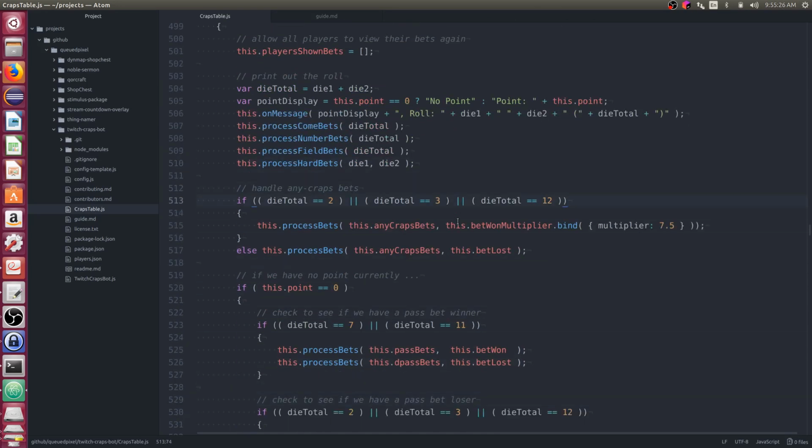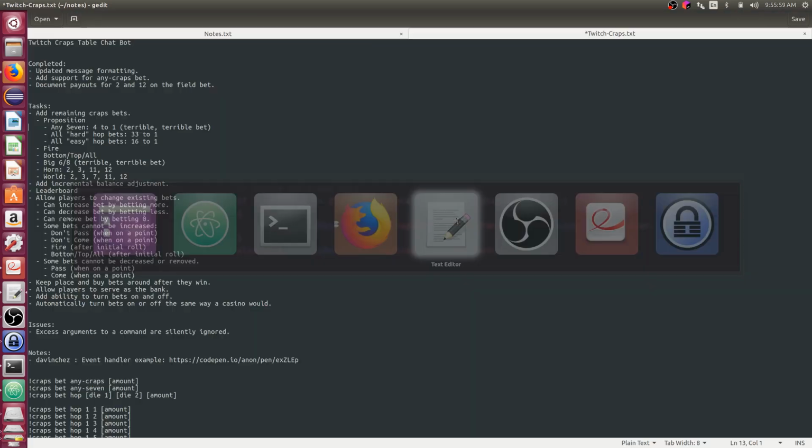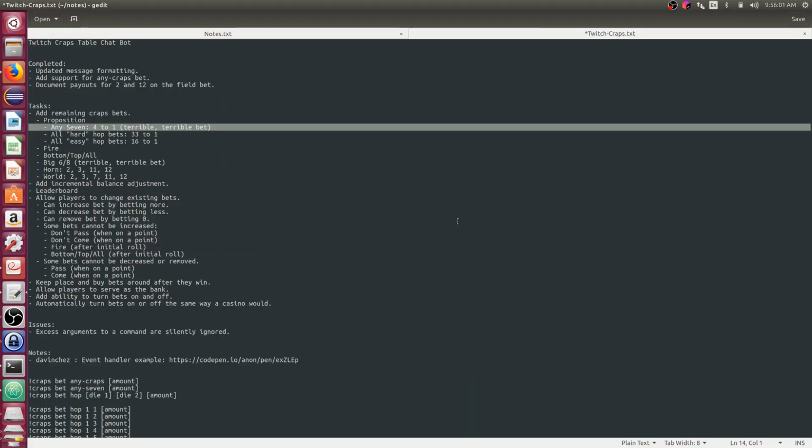So we have handle any craps bets. Let's go add in handle any 7 bets. If the dice total is equal to 7, that's really all that matters. We'll get rid of everything else. The process bets, in this case it's any 7 bets. Any 7 bets when it's lost. The multiplier is 4, is what we've decided in our notes here. It pays 4 to 1.